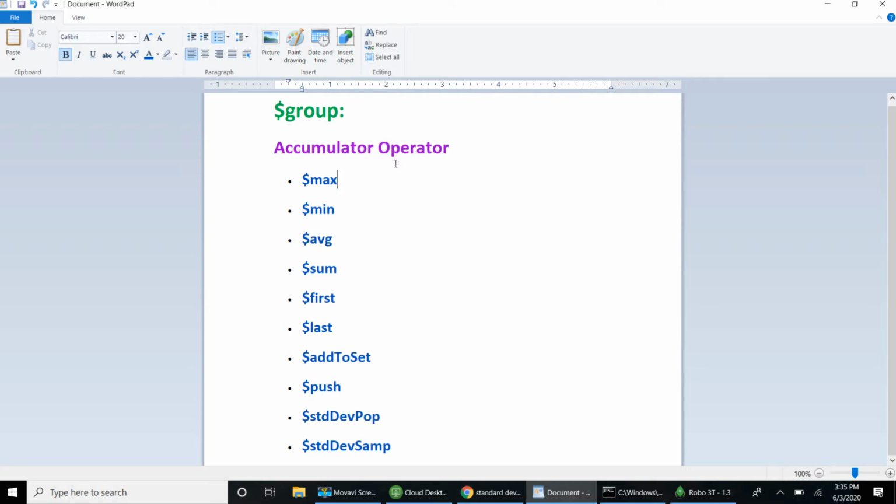So these are the accumulator operators supported by the group operation. We can use $max to find the maximum value, $min for the minimum value. If you want to find the average, we can use $avg. If you want to find the sum, we can use $sum. If you want to find the first record from the group by ID, we can use $first. If you want to retrieve the last record from the array of values, we can use $last.